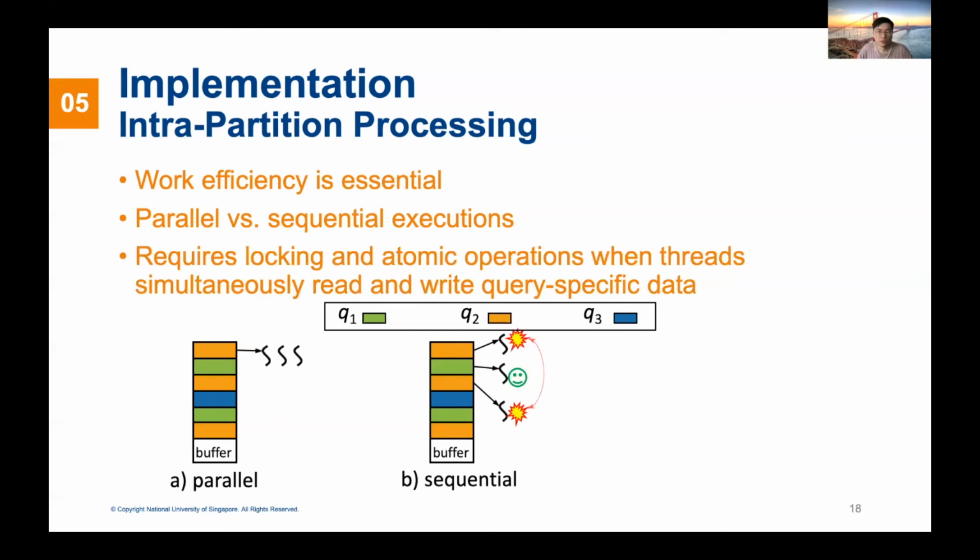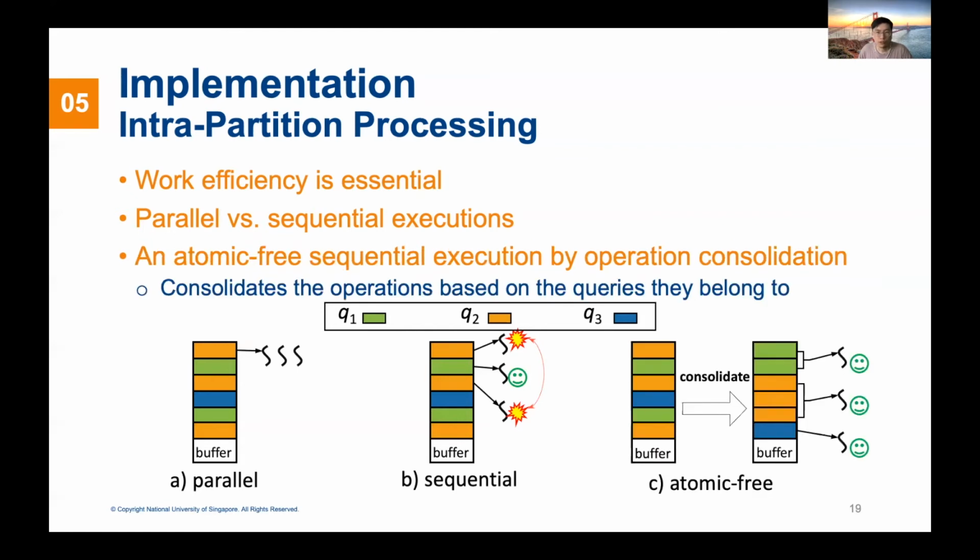However, we notice that the sequential execution still requires locking and atomic operations. When threads simultaneously read and write query-specific data, this could potentially limit the performance gain. Therefore, we propose a consolidation optimization to gather the operations based on the query they belong to. At any point of time, only a single thread will be assigned to process operations of the same query so that we can process the operations in an atomic-free manner. Moreover, as the query-specific data is stored in a contiguous space, it avoids stray memory access to data of other queries.